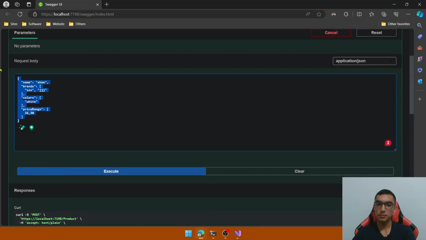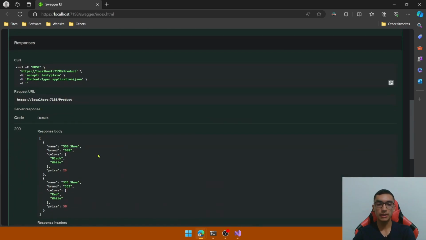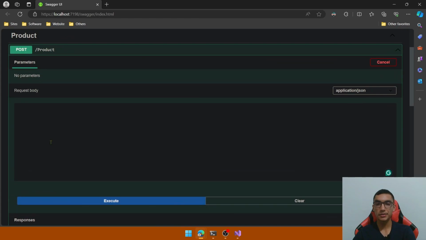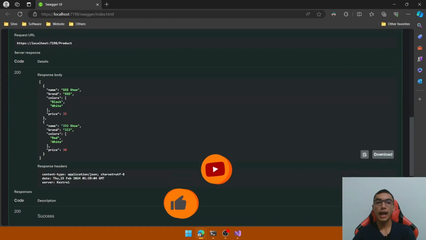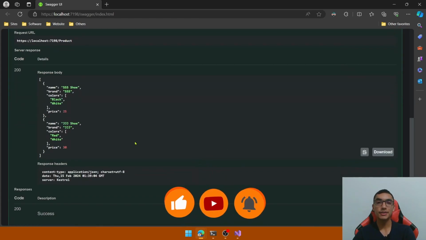And we can remove all the request body and check if we have all the documents using the match all filter operator. We have all the documents from the product index. So in this demo, we learned how to apply Elasticsearch filters in a .NET Web API.